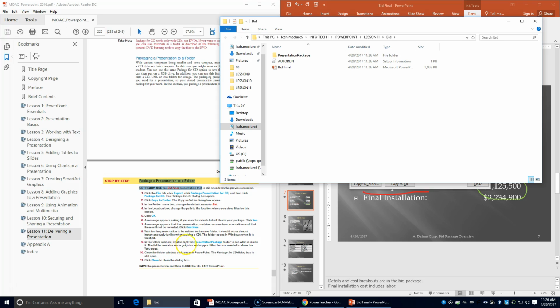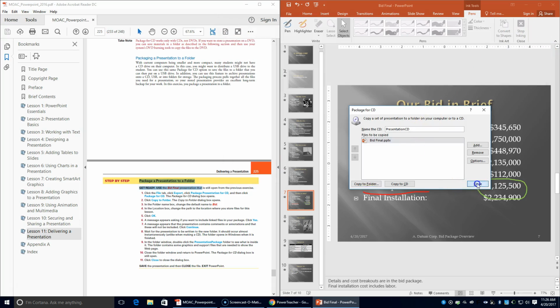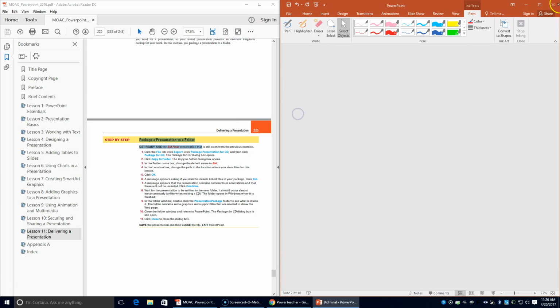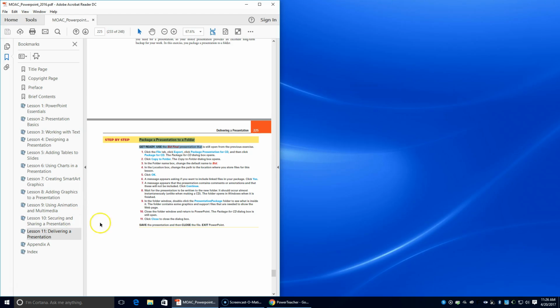In the folder window, double-click Presentation Package folder to see what's inside. The folder contains some graphics and support files that are needed to show the web page. Close the folder window to return to PowerPoint. The package for CD dialog box is still open, and it says to click Close, and then it tells you to save the presentation, close the file, and exit PowerPoint. We're done with lesson 11.